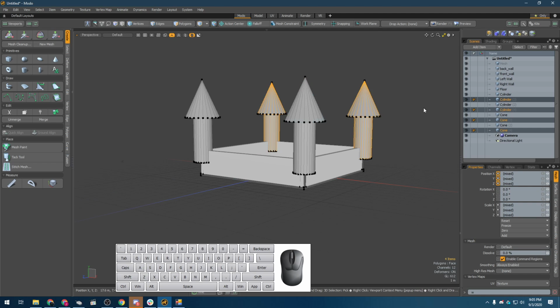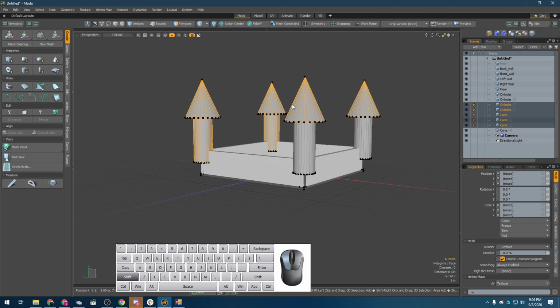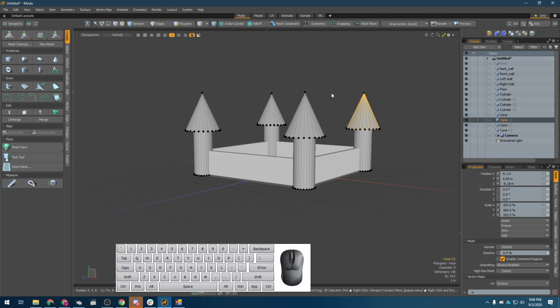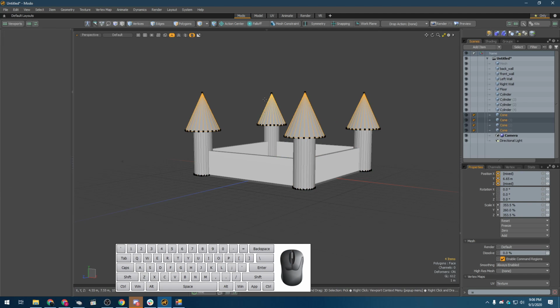Now these guys are all a little bit too high, so I'm just going to grab them all, and I was just clicking and dragging to select. And I'm just going to move all of those down to say somewhere like that. I'm going to actually move these cones up a little.